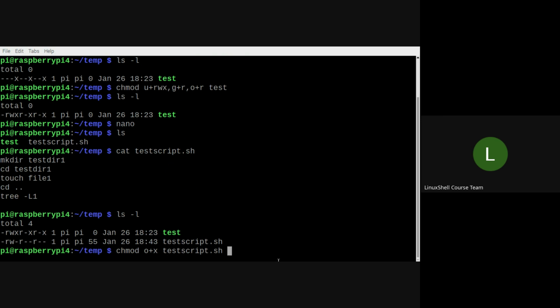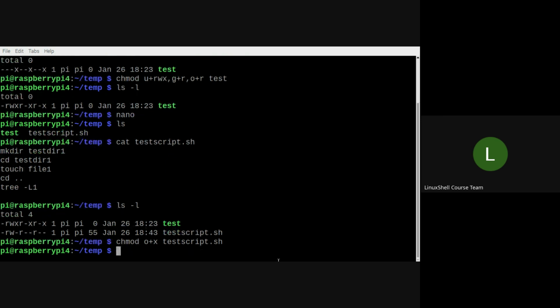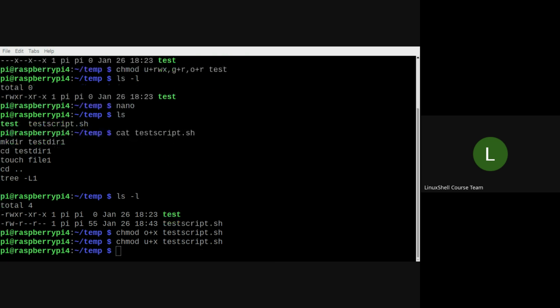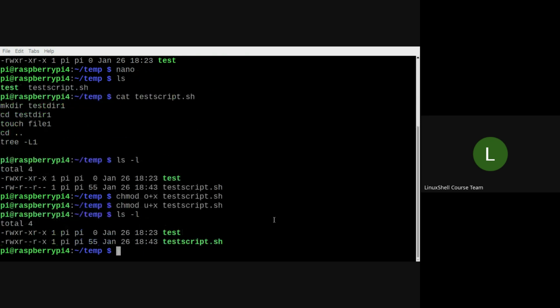You are from the user group, not the others group. So you need to give yourself the executable permission. Now you do ls -l. You see that now you have executable permission, it's an executable file now. Now to execute this file, you have to do dot slash test script dot sh.